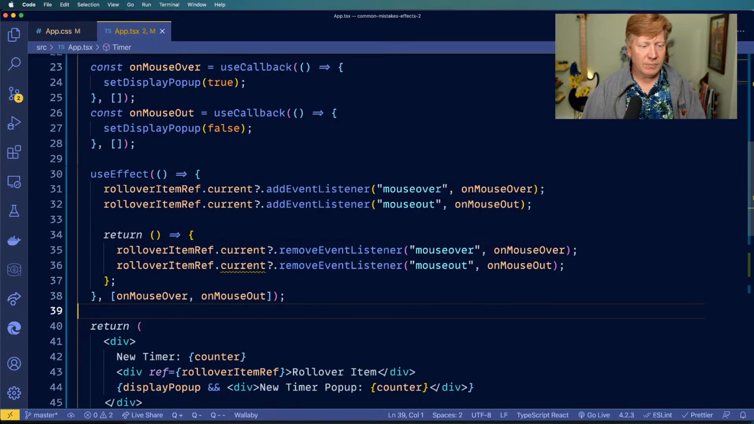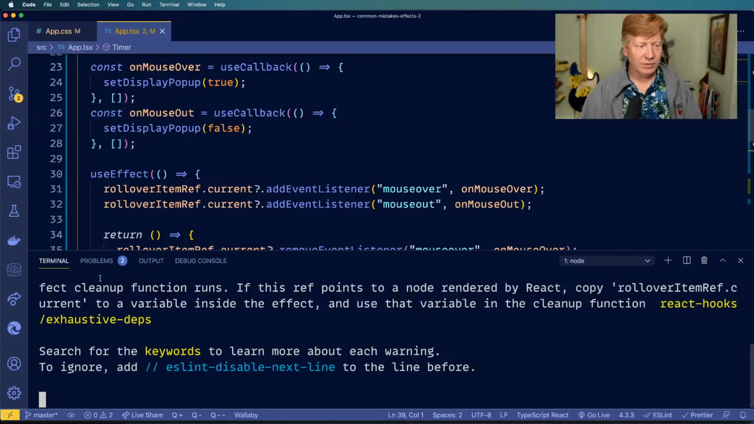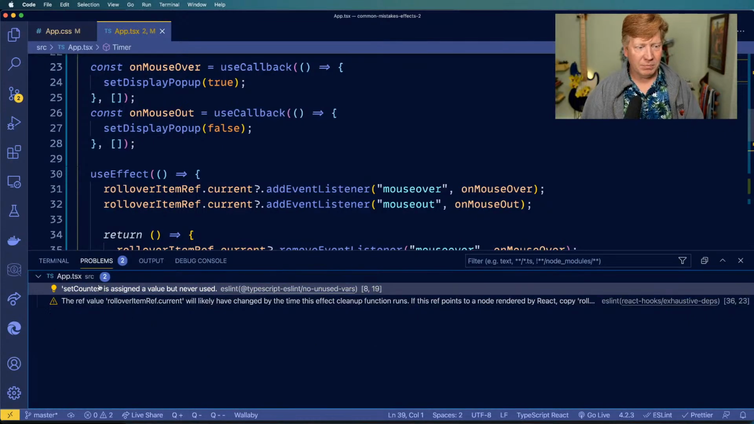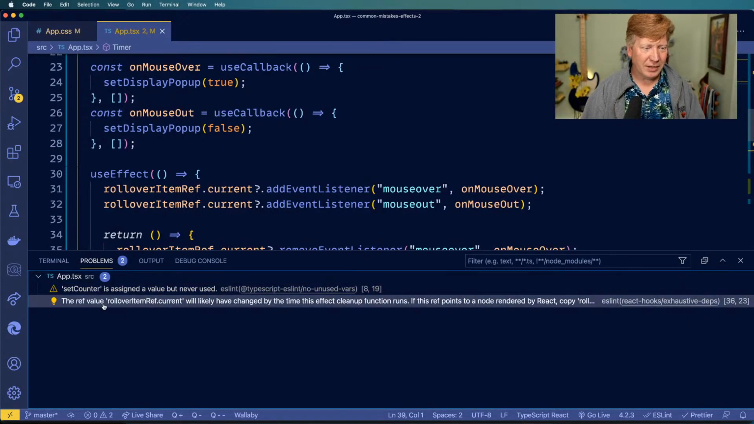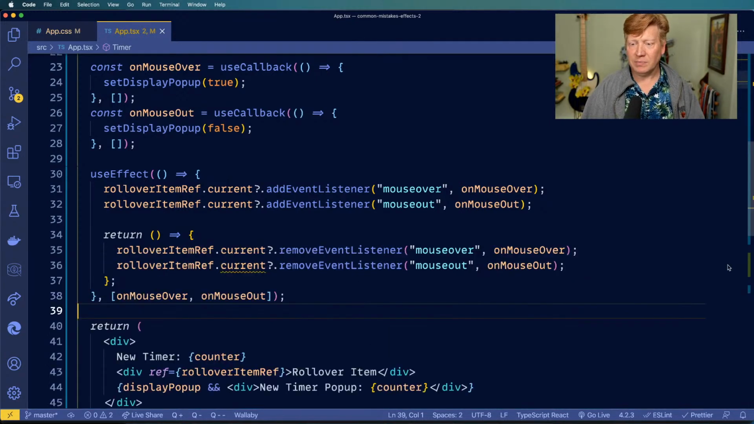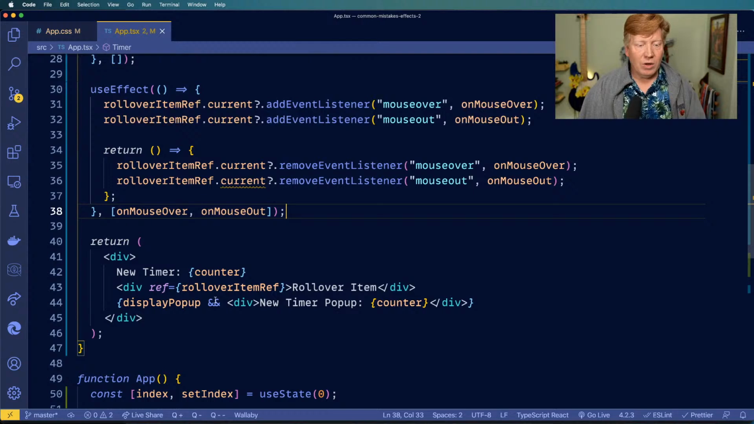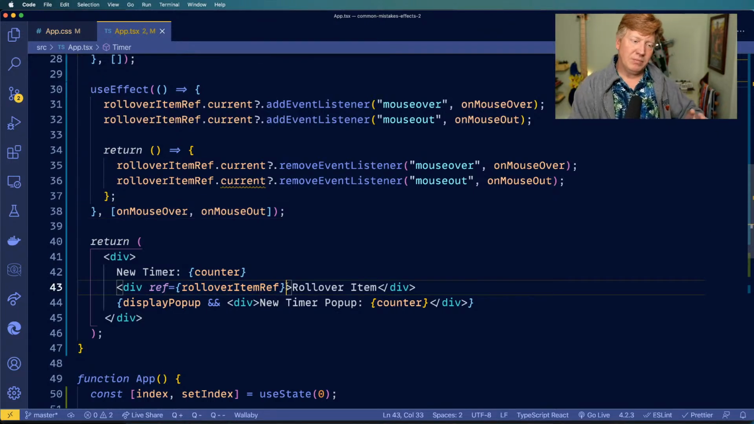Okay, so we're actually getting an error here. And again, set counter, that's about the timer. We're not going to deal with that. But this is a kind of obscure one. It's basically telling us the ref value of rollover item ref.current will likely have changed by the time this cleanup effect runs. So what that means is, let's say that we had a little logic here and there, maybe we have the same ref, but we use it in two different places or something like that.